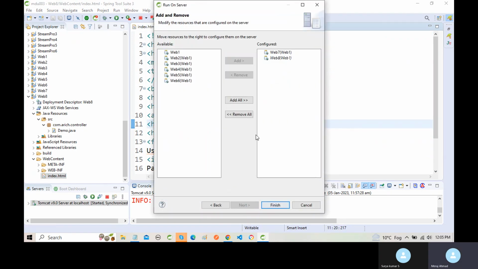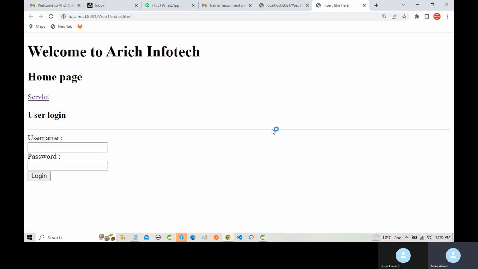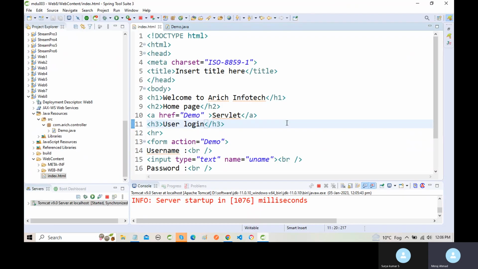Click on next. Let's say web 8. Click OK. So here, declare admin, anything, admin ABC, and then click on login. It shows "value saved in session." So this is the method we can use to store the values in the session.